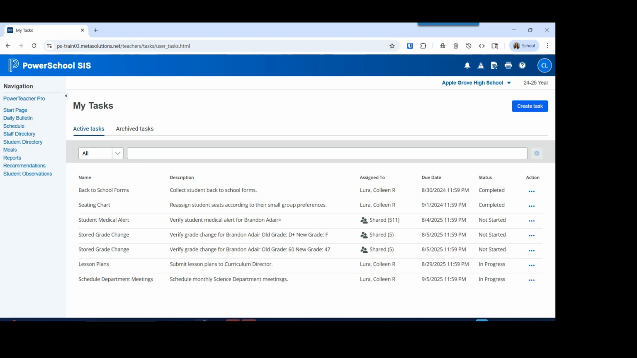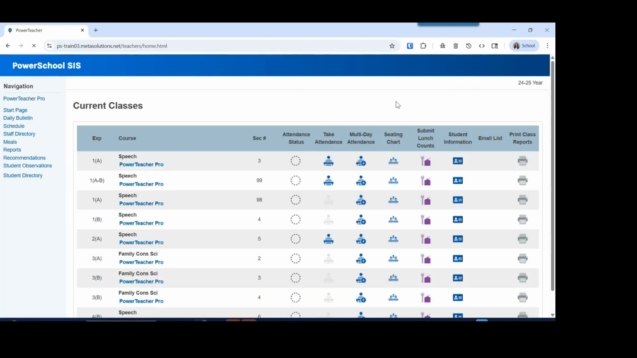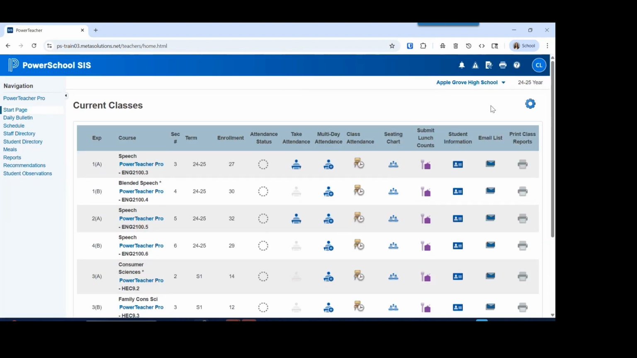The term switcher. So you can see this is grayed out. It is being displayed, but it is not an option that teachers can change. So on the admin side, there is a setting where they choose what is being displayed in the teacher portal. A lot of districts use full year, which is what we see here, 24-25. I'm going to hop back to our start page and show you how this applies.